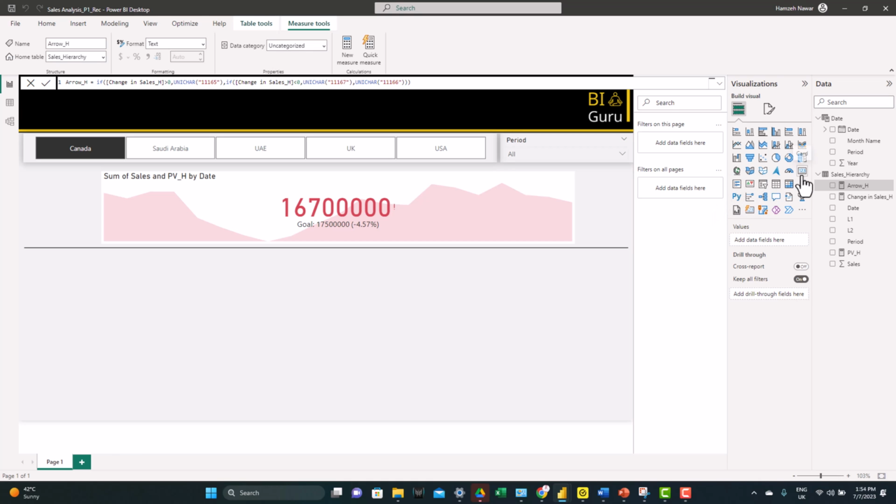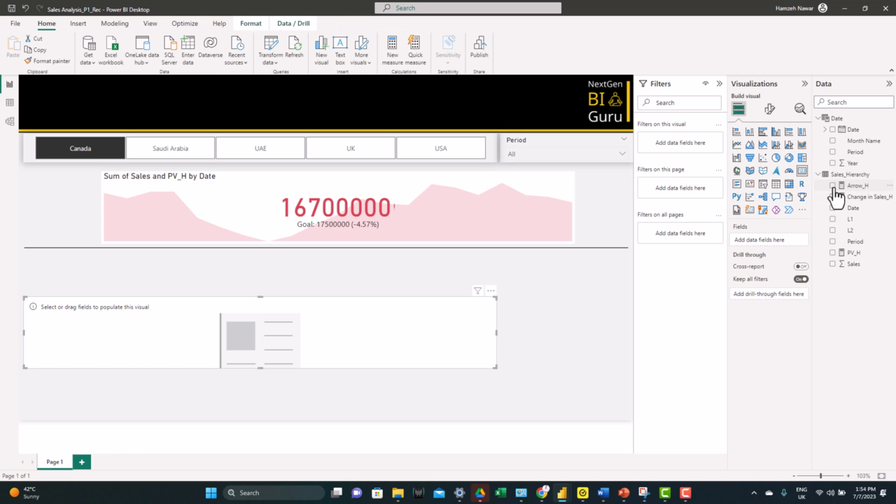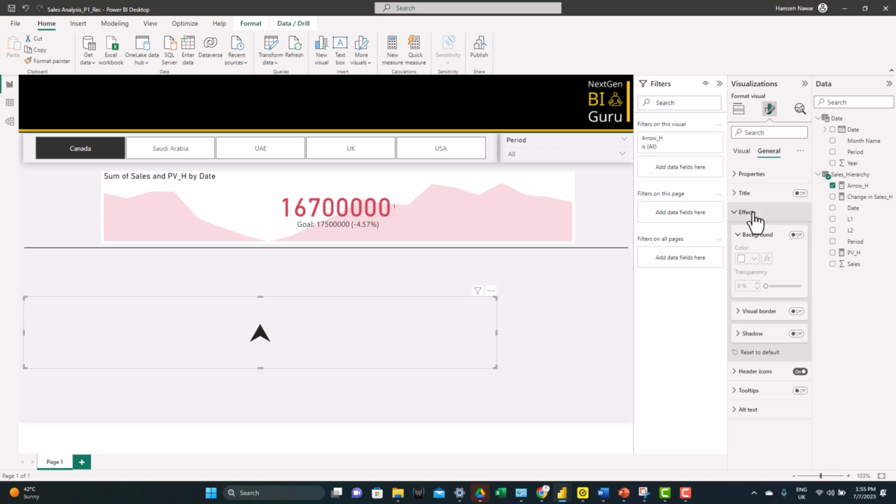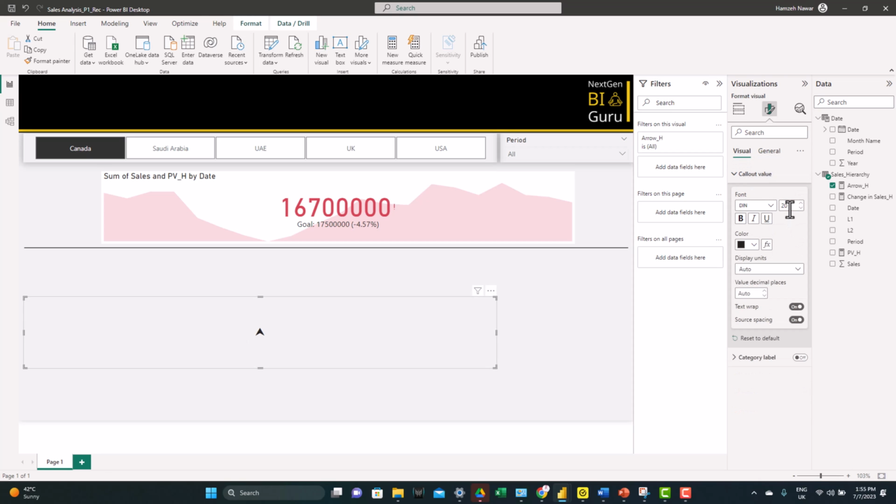Now we'll use a card to show the arrow, and we feed to it the measure for the arrow. The arrow is showing. Let's do some formatting, remove the label and remove the background, and change the font size and move it next to the value inside the KPI.